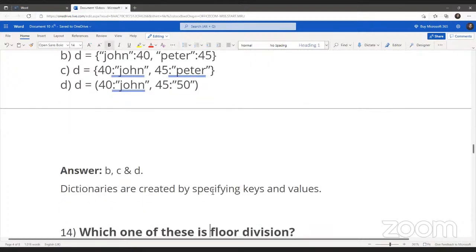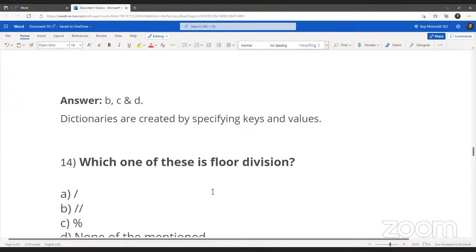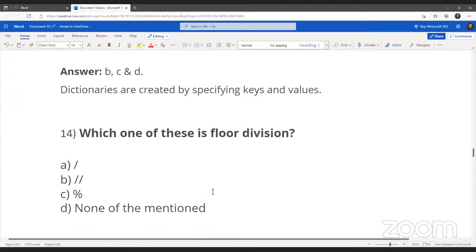As we jump into the next question, which one of these is floor division? The options are these. If anyone knows the answer, please ping me in the chat box, and we'll discuss the answer within a minute.